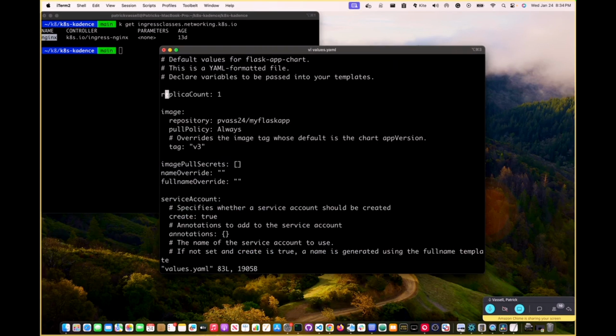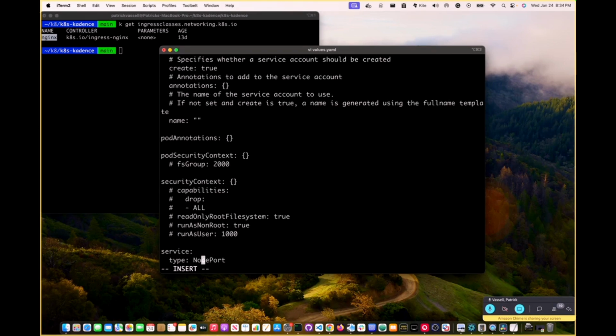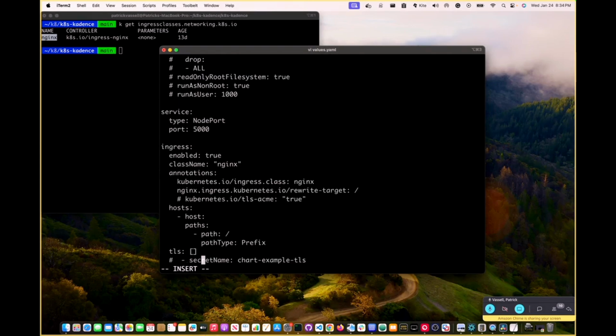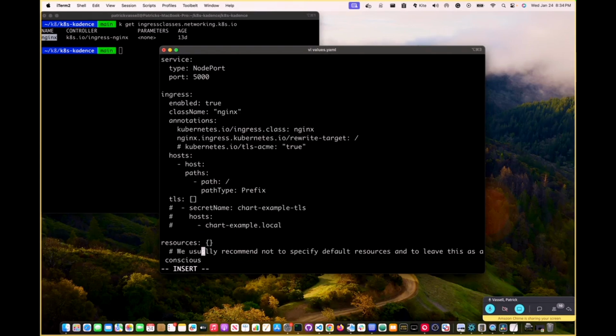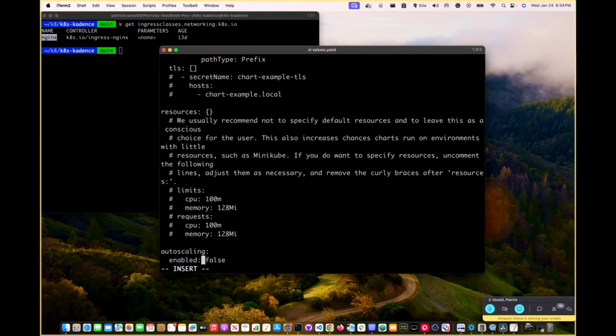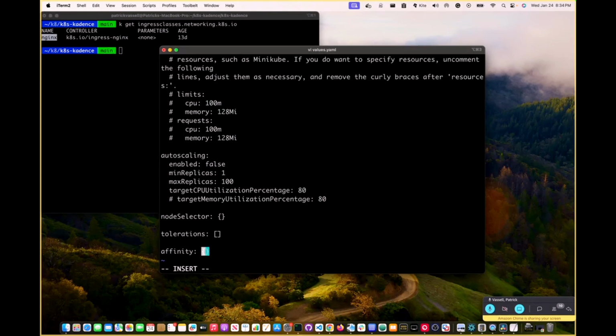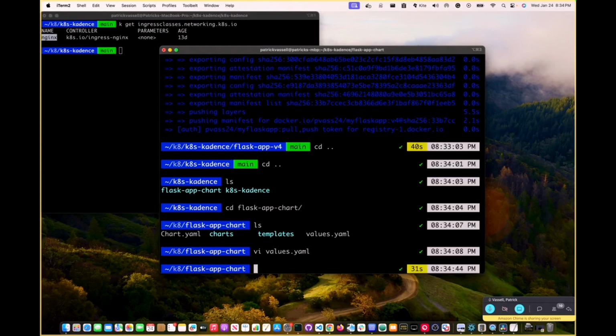And the first thing I want to do is increase the replica count to 2. I want to make it so that it's going to 2 different pods, right? And we're going to use the same repository. However, I'm going to change my tag to v4 now. And I'm going to scroll down, and I think that's it. We don't have to really change anything else. We're just going to change the version and the amount of pods that we're going to be running, right? So everything else should be fine. And let's go ahead and I'm going to save that.